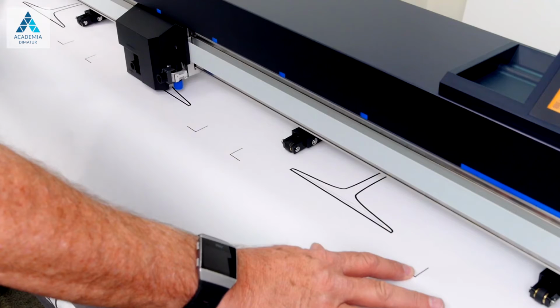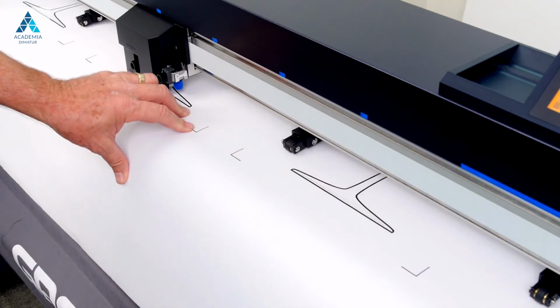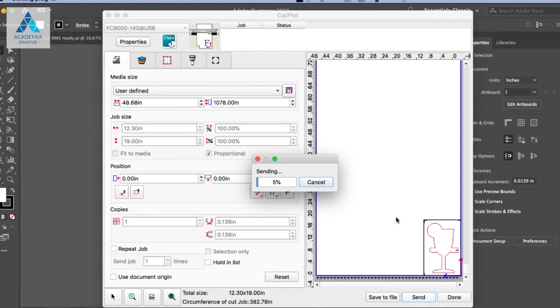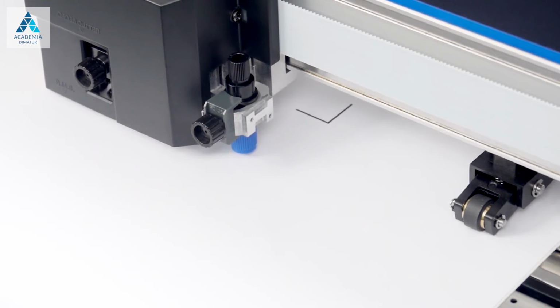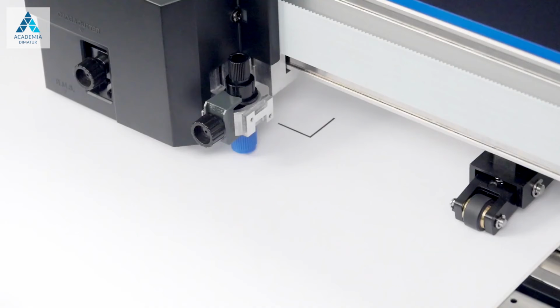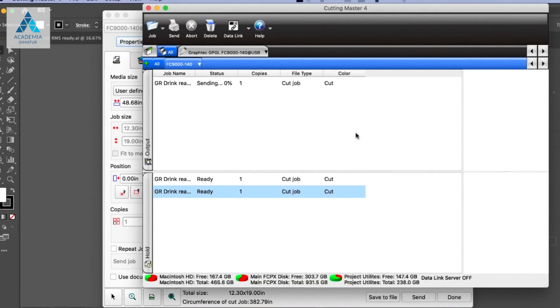As a tip to loading print straight, use the registration marks to feel the edge of the front crease on the cutter. Finally, click Send to send the job to the cutter. Here we are asked to position the blade holder tip over the first registration mark closest to the control panel. So, using the arrow keys, position the blade holder's tip so that it is directly over the first registration mark you see in this diagram. As a tip, use the slow key to position the tool head. Once it is positioned, click OK.